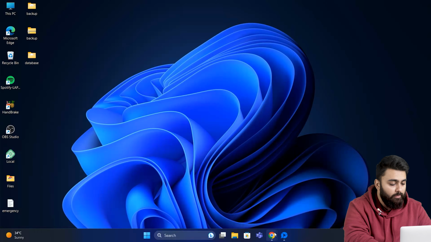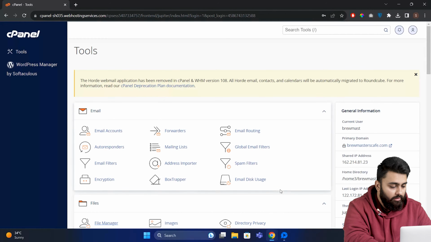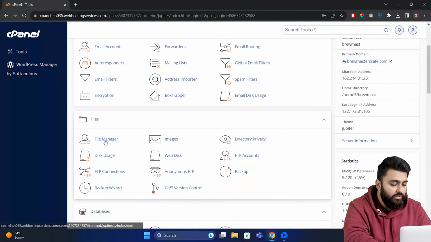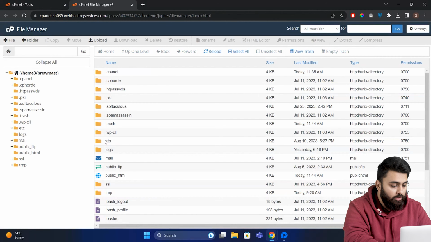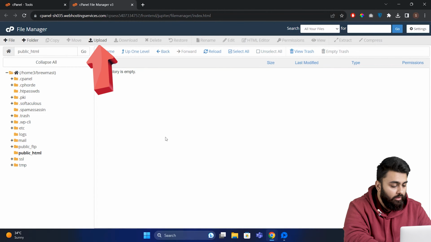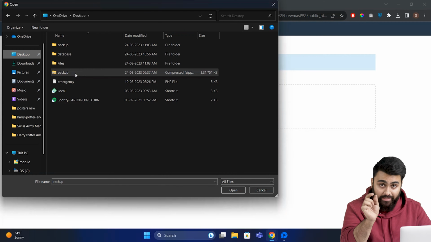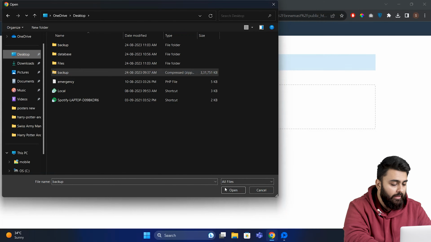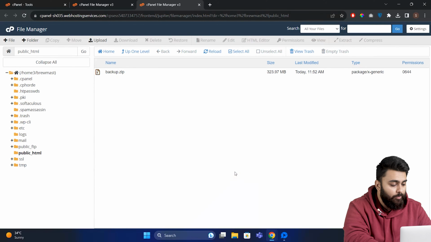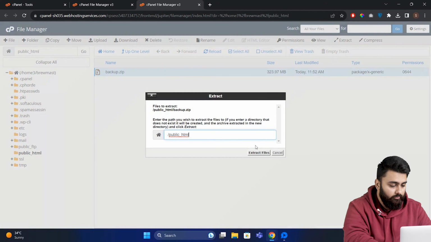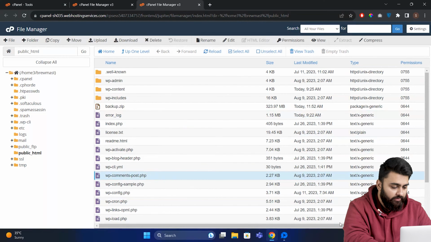Then we're going to open a browser and come back to Cpanel and click on File Manager here. Now scroll till you find the root folder of your domain, which is generally the public_HTML folder, and then click on it, then click Upload. Then go to Desktop and select the new backup zip file, which doesn't have the database folder. Select it and upload. Once it's uploaded, right click and select Extract. Now you'll see a bunch of files here.